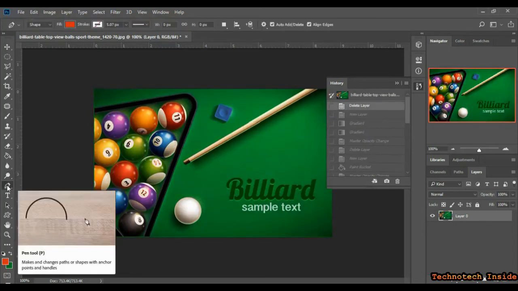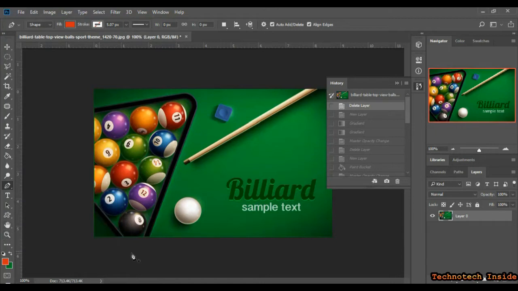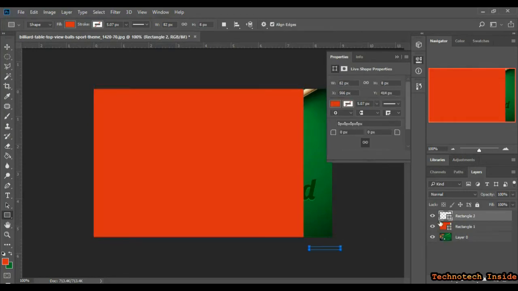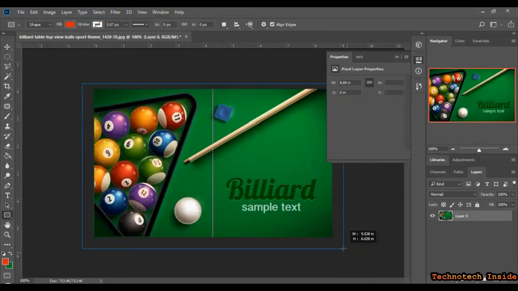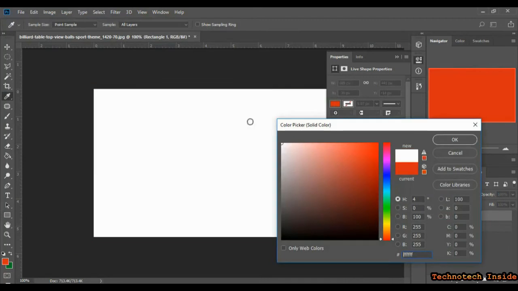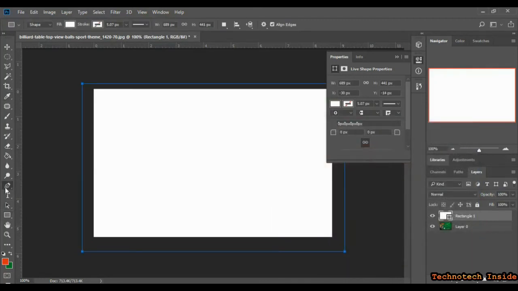Now we go to this tool, the pen tool. We open a new page just to explain how it works. We usually use this tool right here to draw. I'll show you how that works.